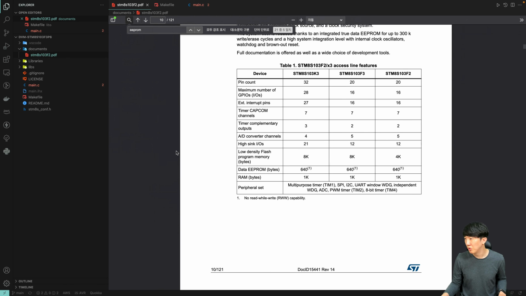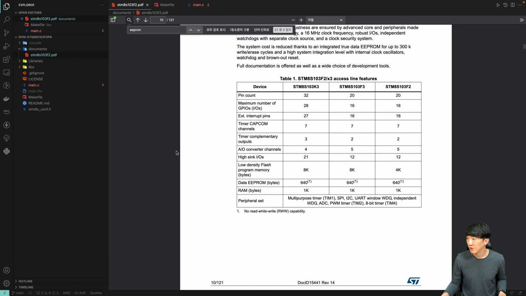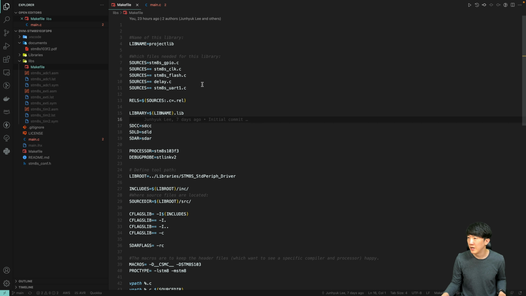First, looking back at the datasheet, you can see that for the STM8 microcontroller series, the usable memory capacity of the EEPROM, which stands for Electrically Erasable Programmable Read-Only Memory, is 640 bytes. In addition to this, we can use these 640 bytes. In your makefile configuration file, you need to add in the original library file.